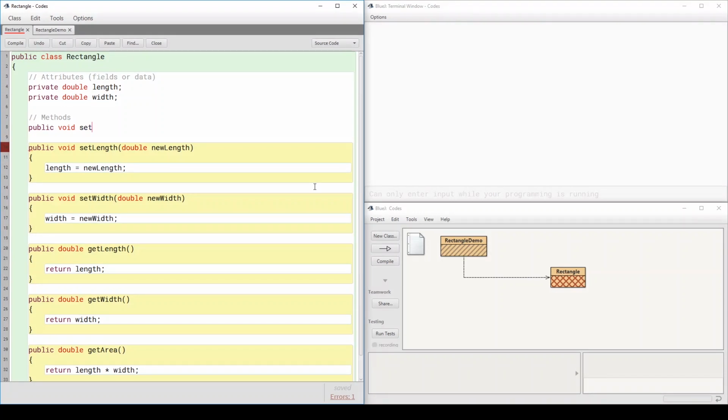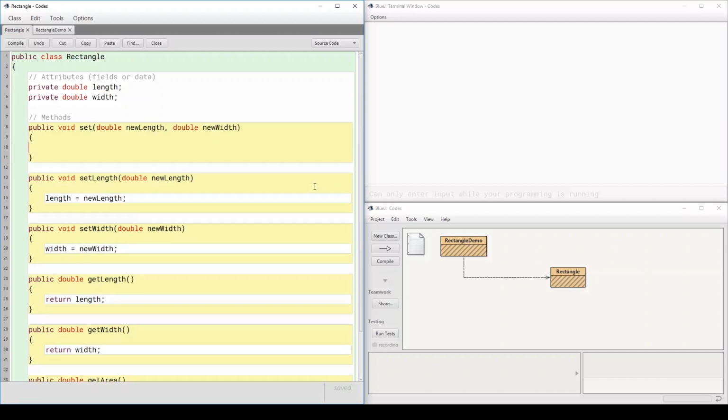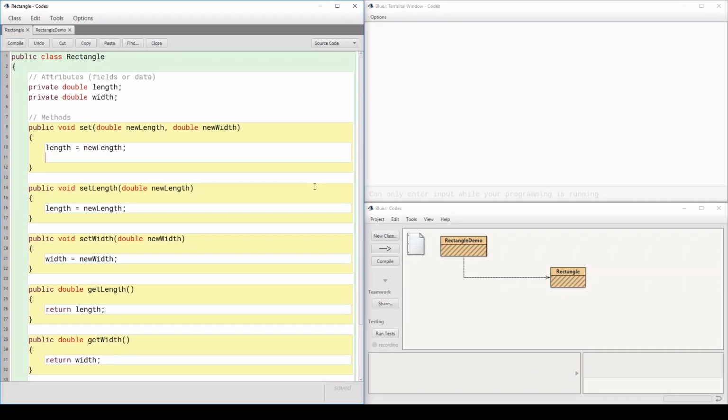I'm going to call it set to represent setting the whole rectangle, which is not just the length or width. And it's going to take two inputs, which is double new length and double new width. And then inside this method, I'm going to do the assignment, which is length is equal to new length and width is equal to new width.